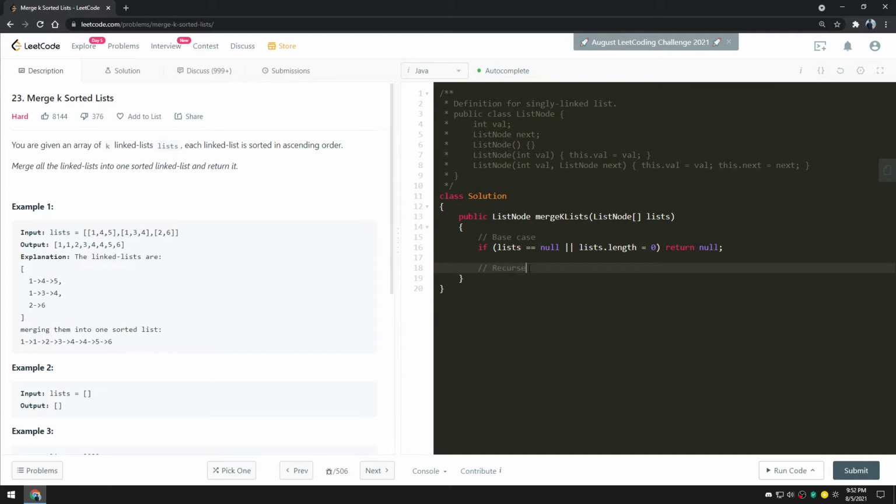So now we can do our recursive call, and I'm going to call this divide and conquer. Otherwise, we're just going to return the recursive call of our divide and conquer helper function, and that's going to be taking in our lists. Like we mentioned, we're going to have a divide and conquer approach, which is going to require a start and an end point. In this case, I'm going to just start it at 0 because this is our first call, and we're going to end it at the end of the list length, or in this case, lists.length - 1.